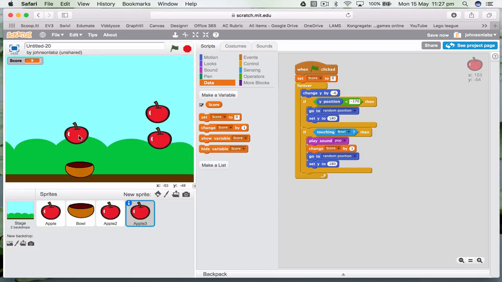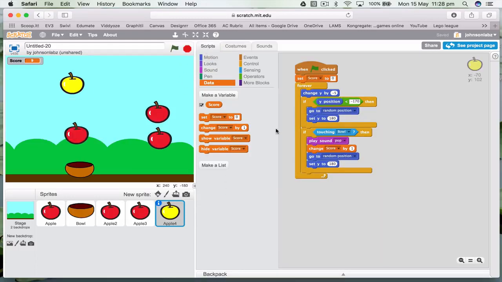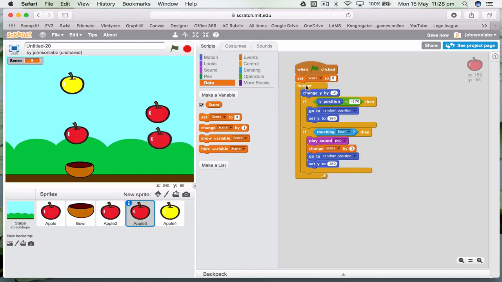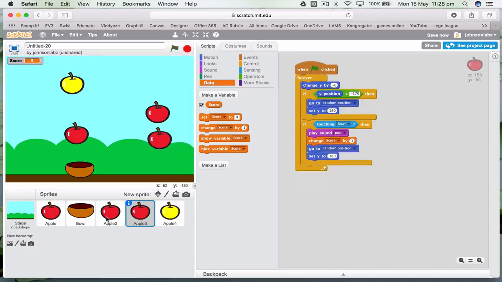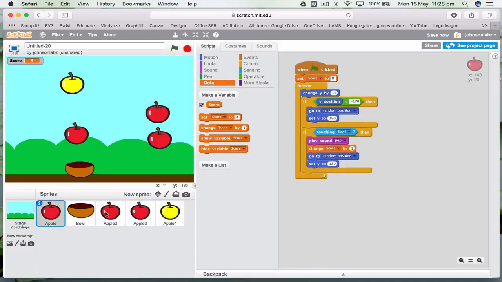But how about we instead just make one more apple. How about this time, for this apple, we change the way it looks, right? So let's make it a golden apple. So we've gone from scripts to costumes, and I'm going to fill this in as a golden apple. Okay. So I said set score to 0, that's no worries. Really, you don't actually need that on all of them. I probably should take it off. It doesn't matter, but let's just get rid of it.